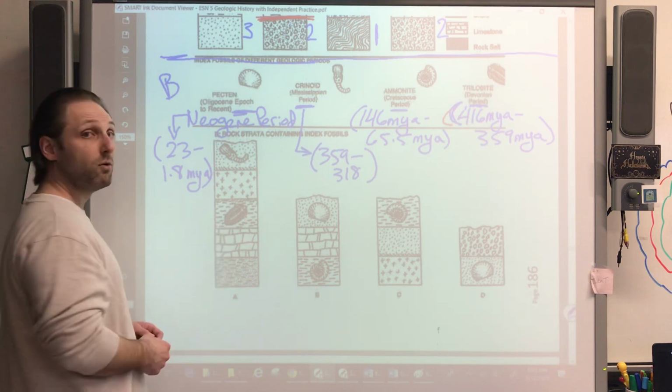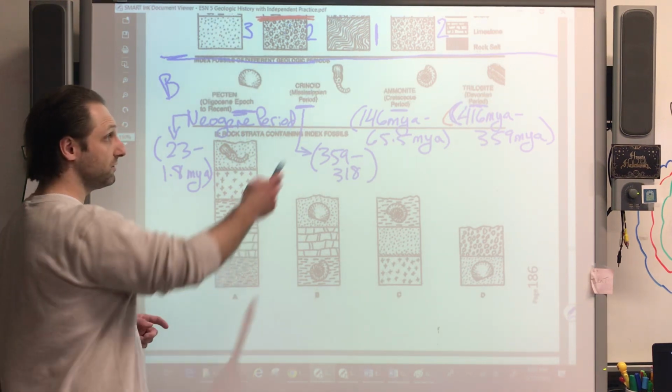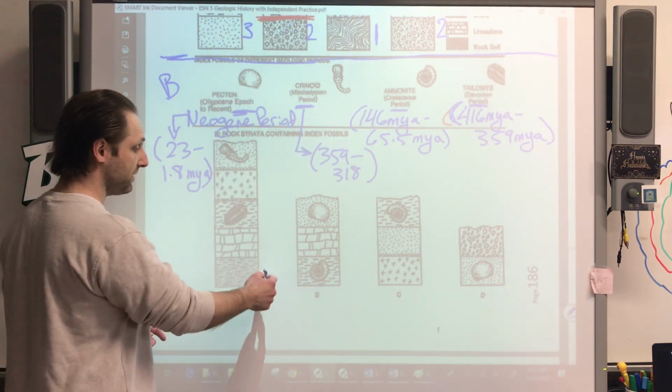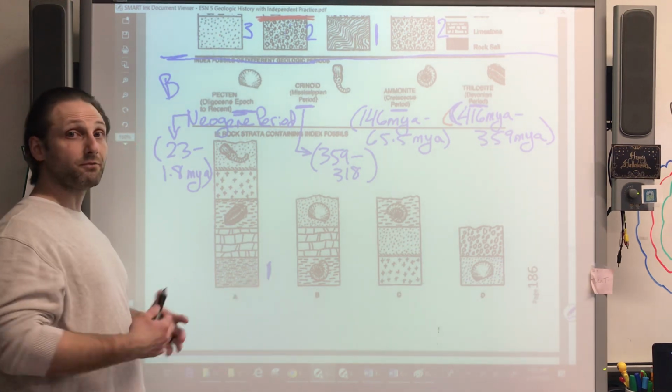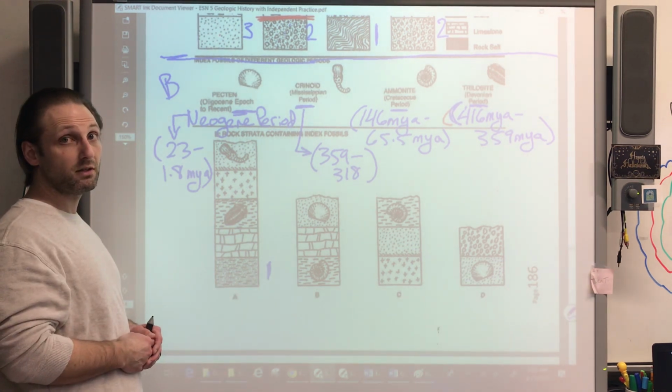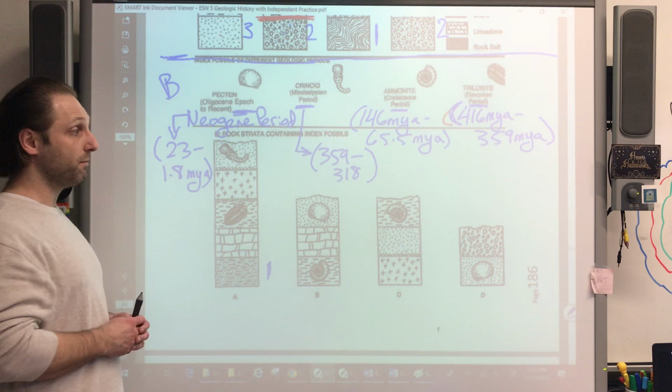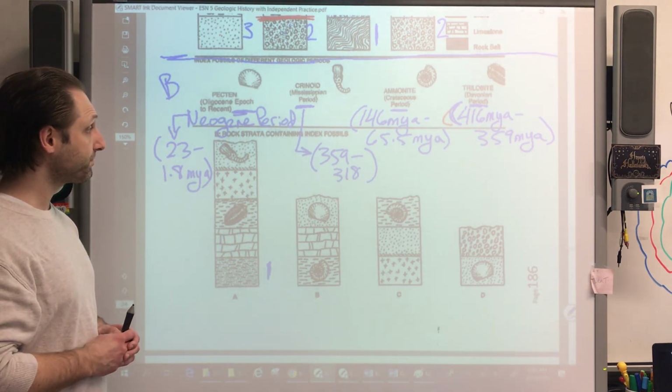So here we have our oldest fossil, the Devonian. So this layer at the bottom is going to be our first layer in the sequence. And continue counting up. Okay.